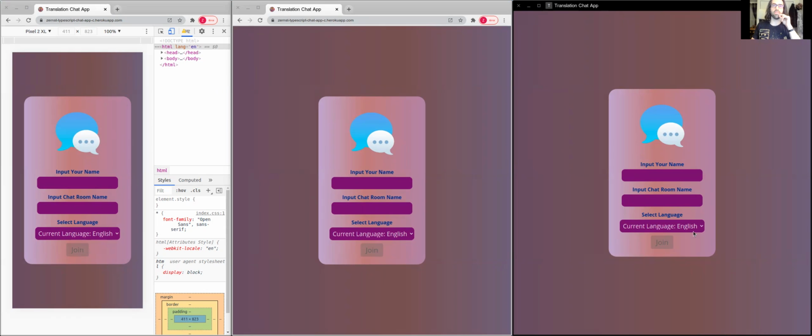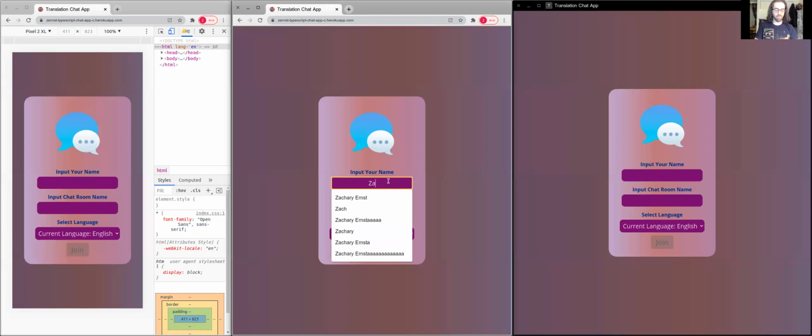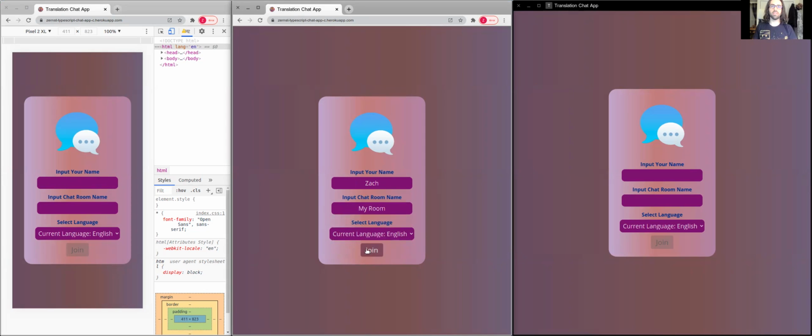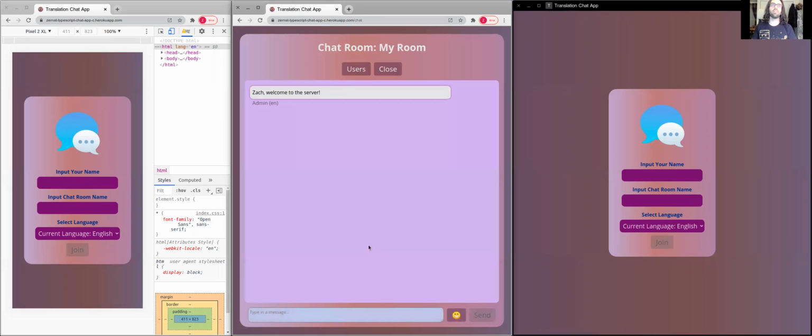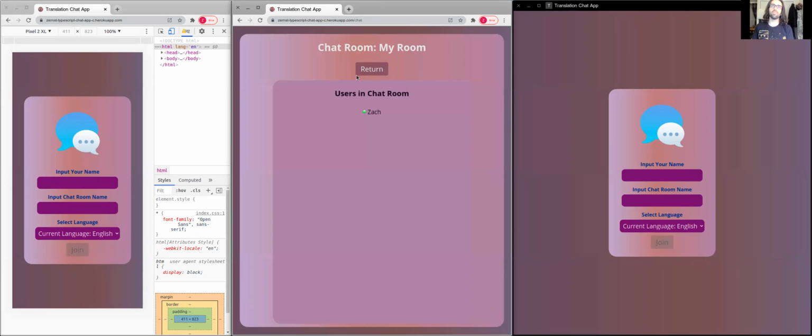I will now simulate a chat room here. So for this, I will input my name, and I will put in my room, and I will select my language as English. I will join now. Here I am. If I go to users, you can see the users in the room. Right now, it's just me.